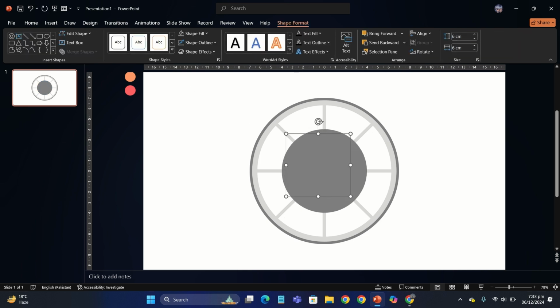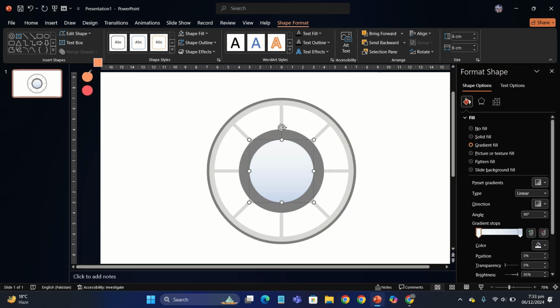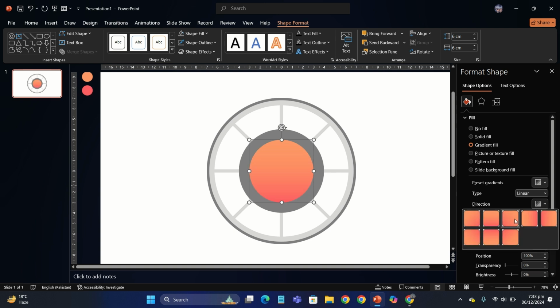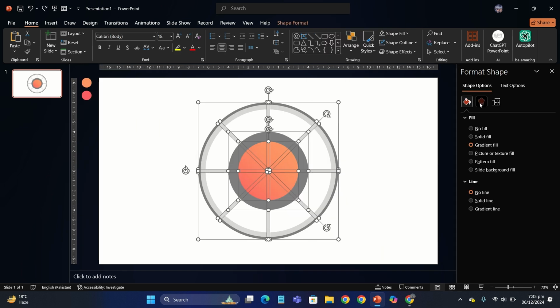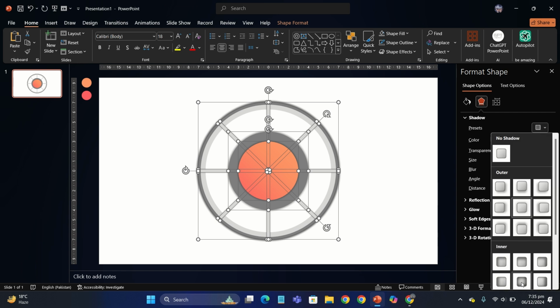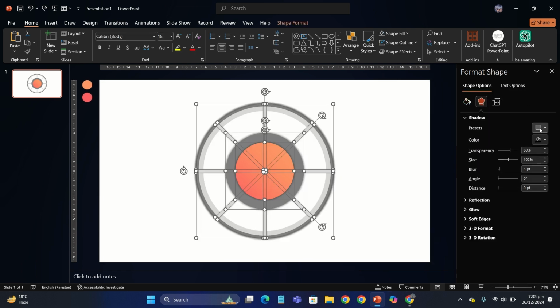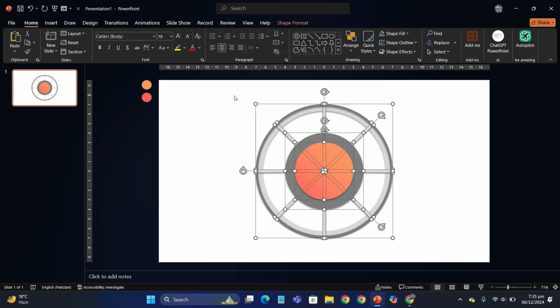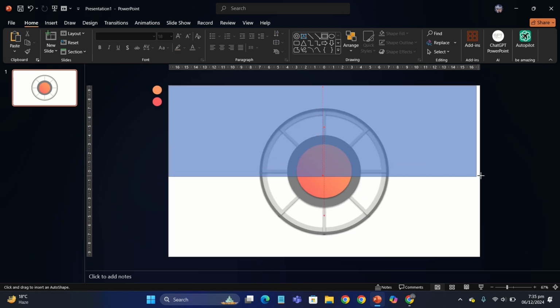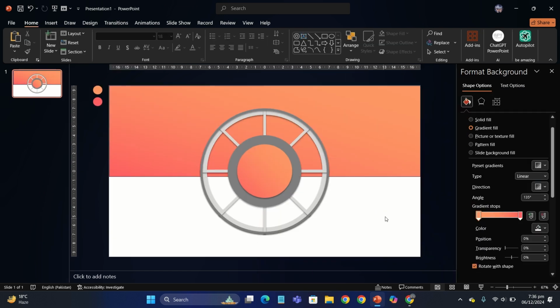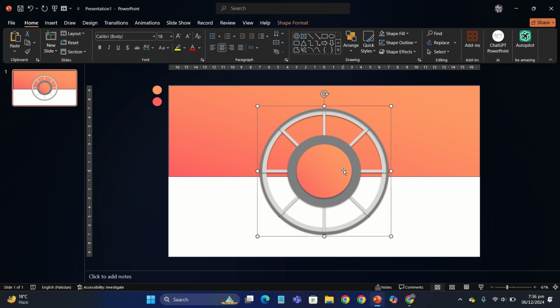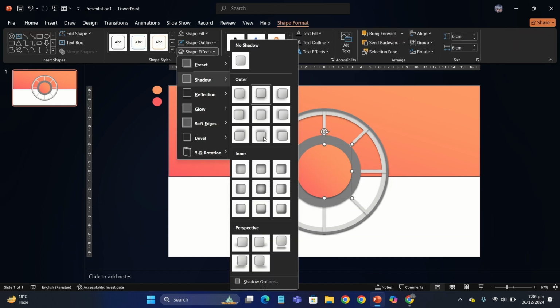Change this color, duplicate it, then decrease the duplicated shape's size, change its color and give it a gradient. All of the gradients I'm going to use are like this, taken from a website named UI Gradients. Let's just give it a shadow and here you go. For amazing gradients, you can just search on the internet for best gradients, copy the color codes from there and then put them in PowerPoint.